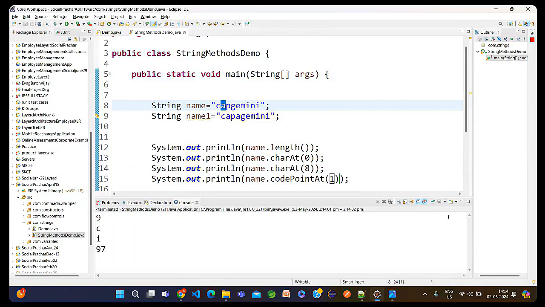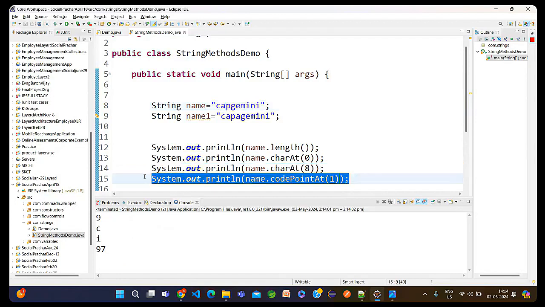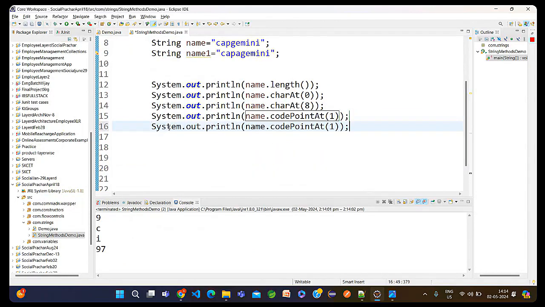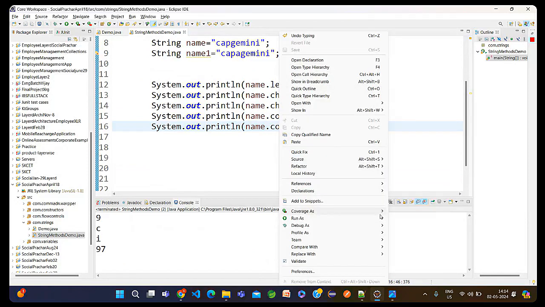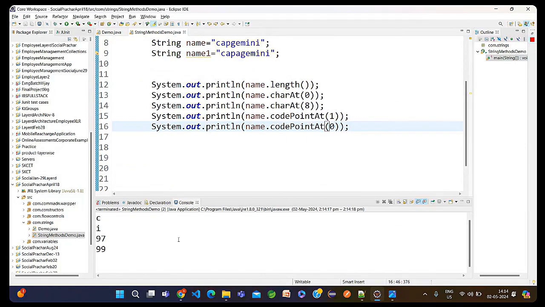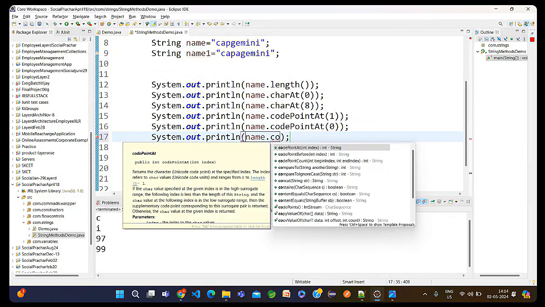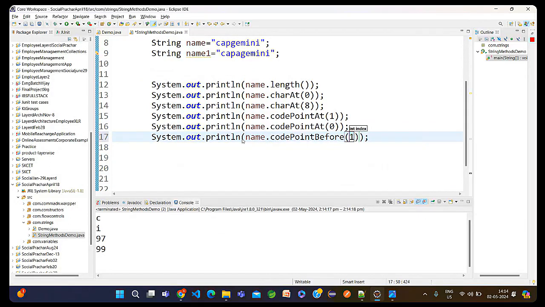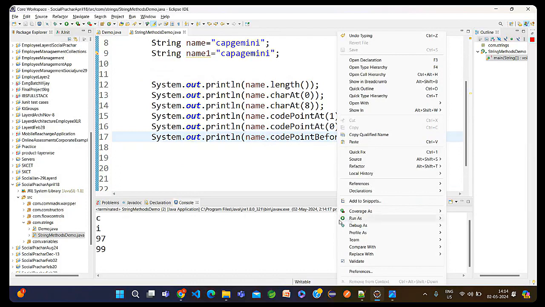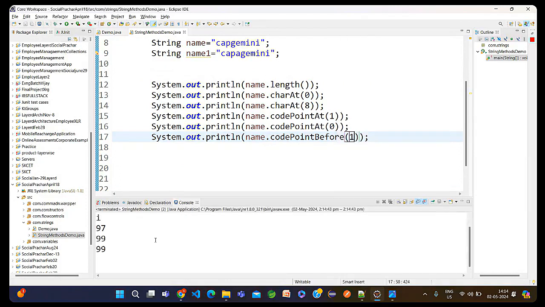C value 98, 99 we are going to get. Suppose simply here, control copy, control V. Now 0 in the sense like 97, so 98, 99 we are going to get. 99. Now one more method. SYSO name dot codePointBefore of 1. Before 1, what is the index number? 0 index number, what is the character? C. What is the character's ASCII value? 99. Again, we are going to get 99. Right click, run as Java application.